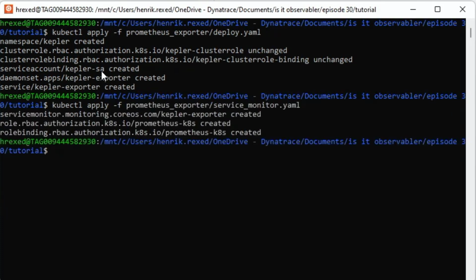Here it is. And last, I have added the default Kepler dashboards in a config map, because with the operator, you can pick up that config map to load automatically those dashboards in Grafana. So this is the Kepler dashboards YAML file.